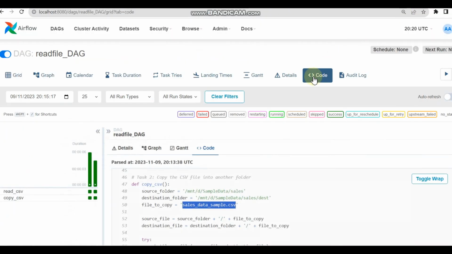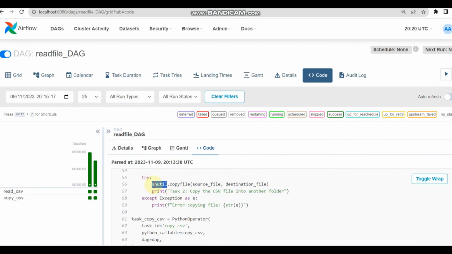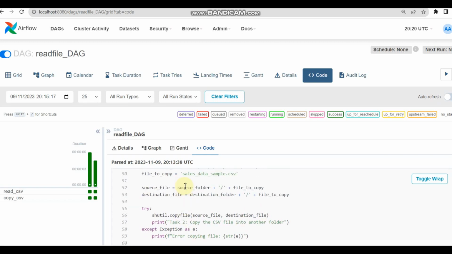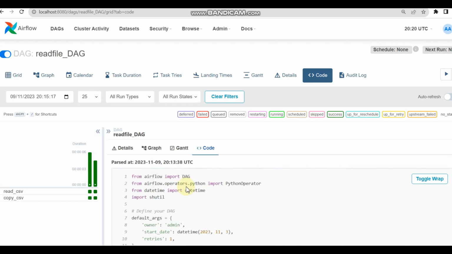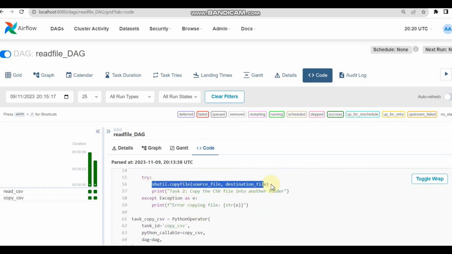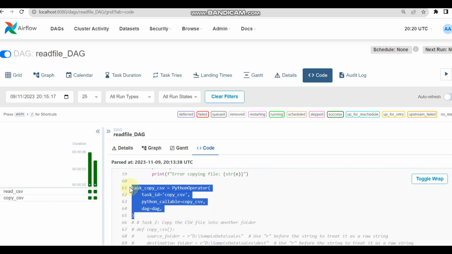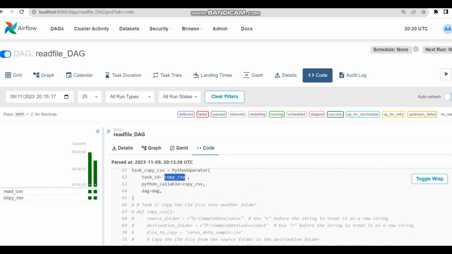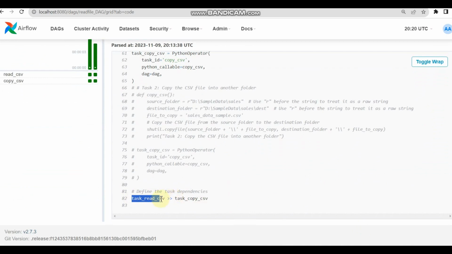Okay, and shutil.copyfile is like an OS command, from the OS libraries, because most of the libraries do not work in the same way as they do when we run them in Python, but in Airflow we have some different types of libraries available. So shutil is one of the libraries we have imported to copy it, and similarly this is our template for the copy task. Here you can see, and finally we have defined that task read CSV runs first, and then this task copy CSV runs.